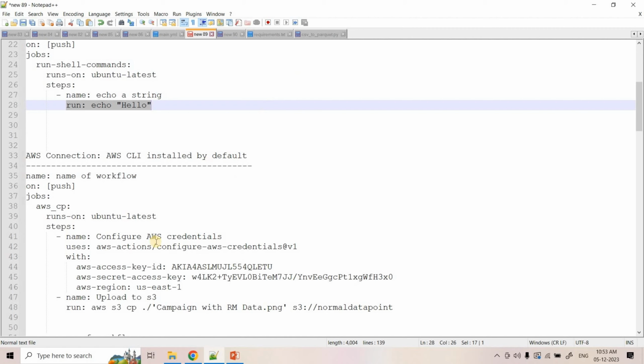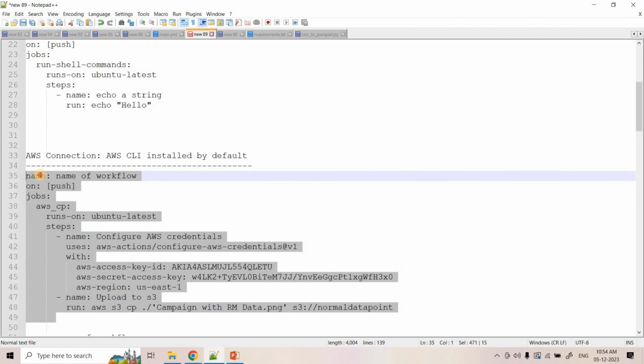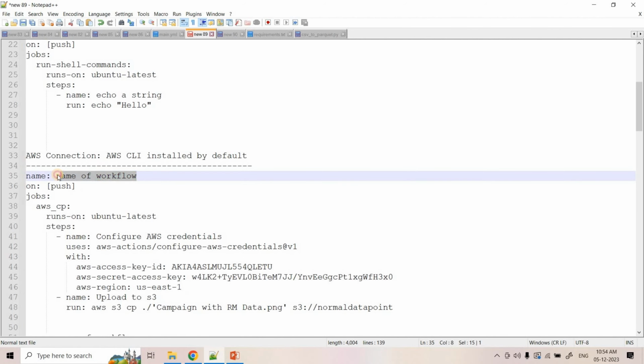In this Ubuntu machine, when it is running, we have already seen that AWS CLI is installed. So that headache is gone, that we need to install AWS CLI where the GitHub action is running on the server. That is not required. So let's try to understand what job command I have written here. Here is the name of the workflow. I can give the workflow name as second GitHub action.